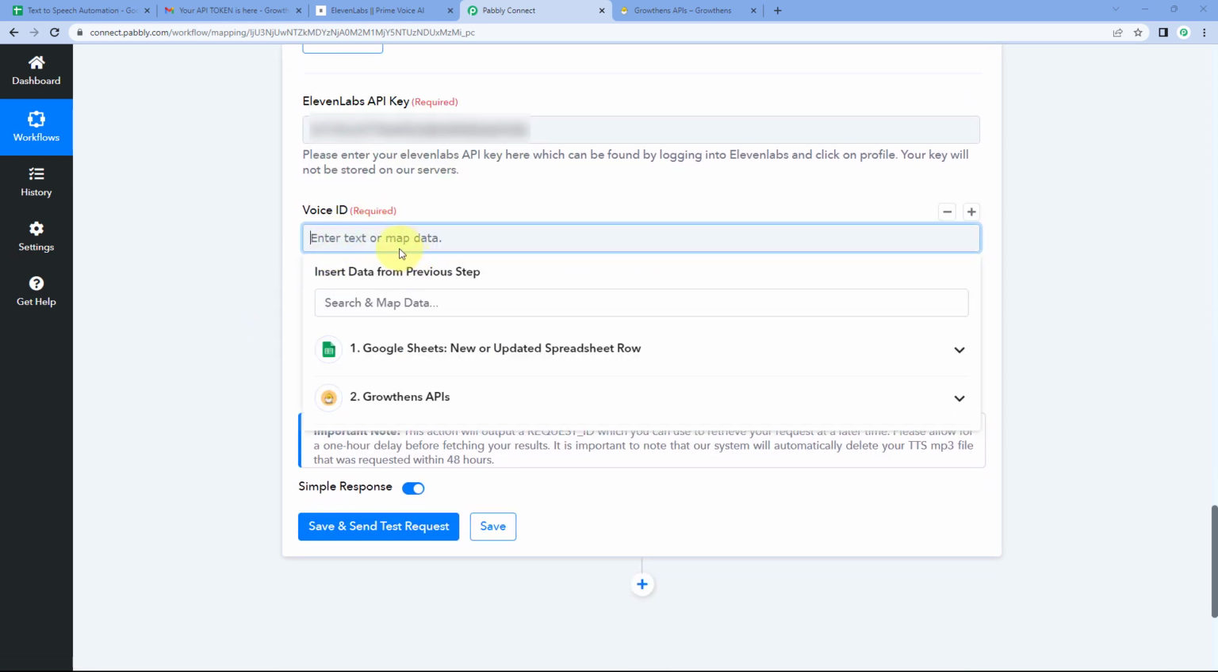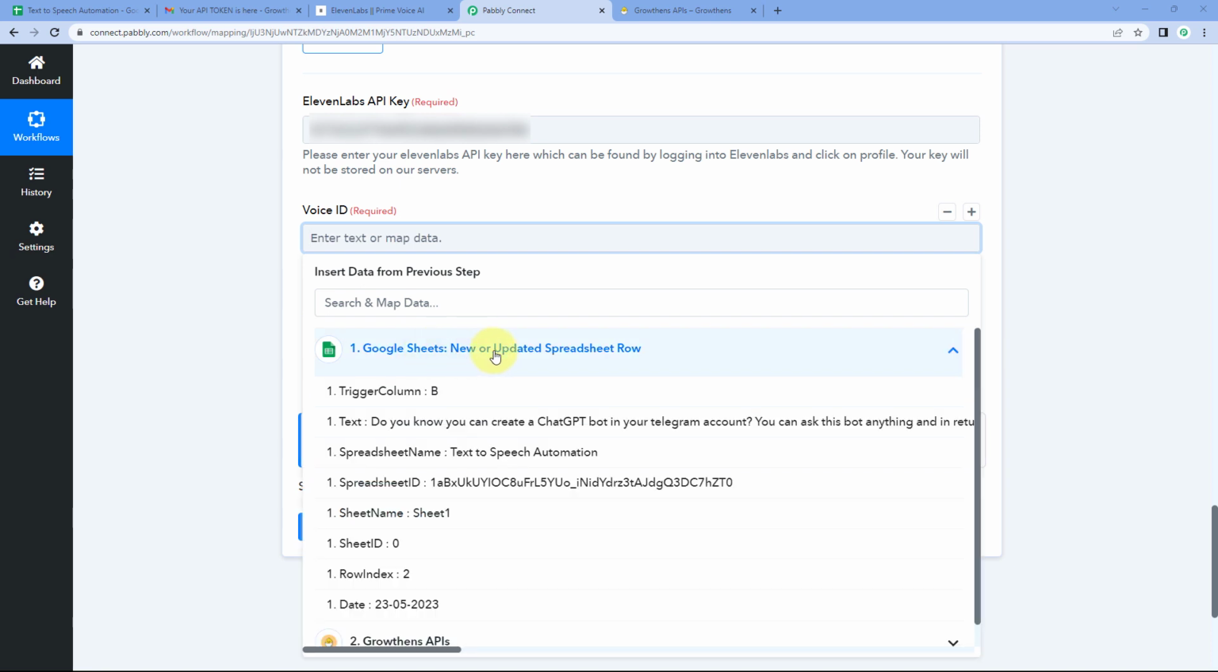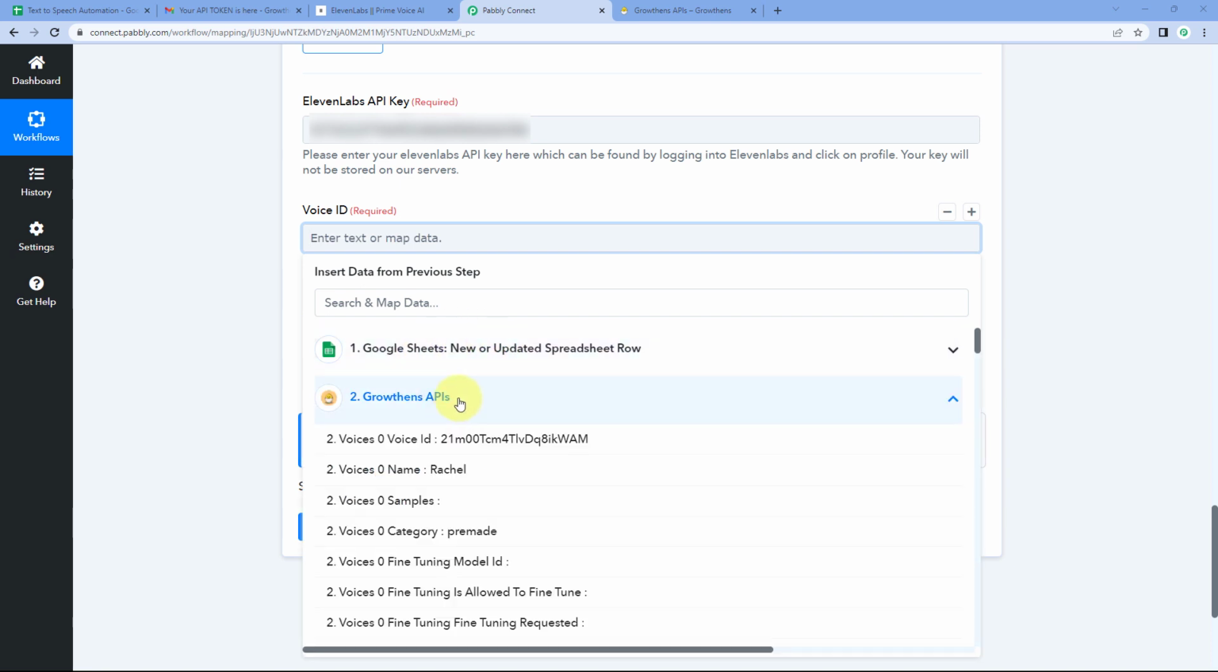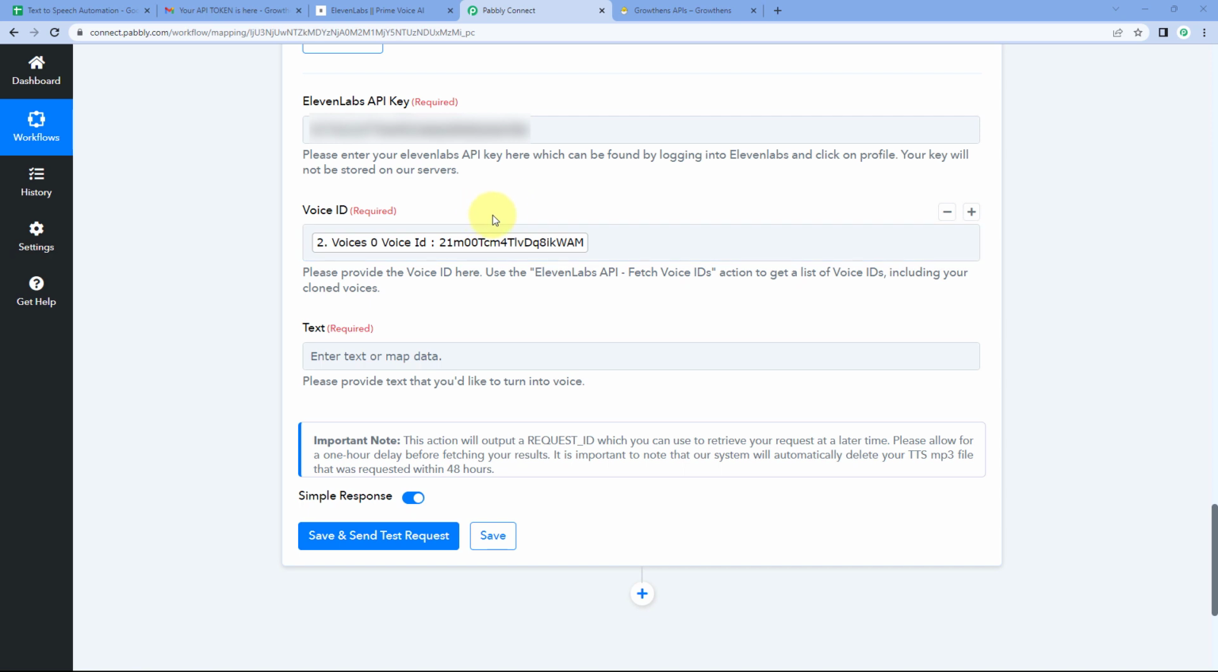Just click here, and now in this drop down, you can see all the responses which we have received from the previous step. From these responses of the 11 Labs API, we are going to map the voice ID of the particular voice using which we want to generate the speech. We were supposed to map the voice ID of Rachel. So here it is. Just select this response and it will be mapped over here.